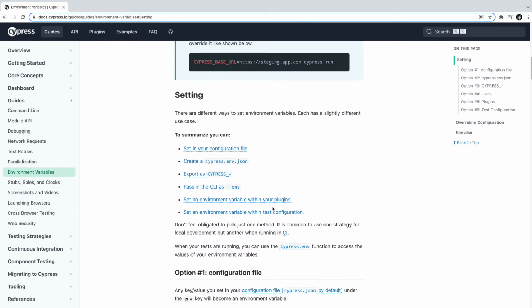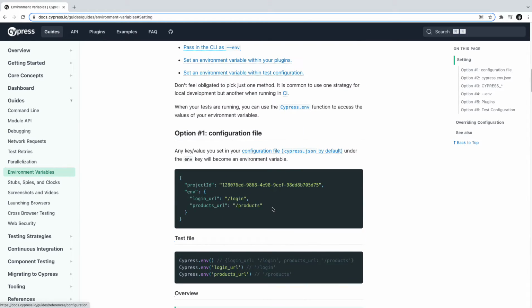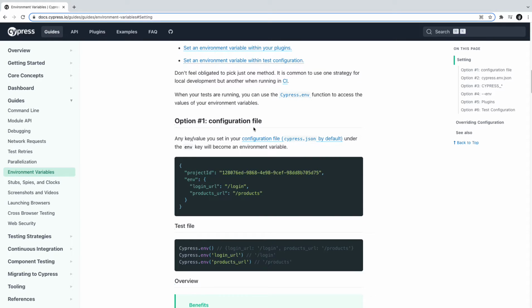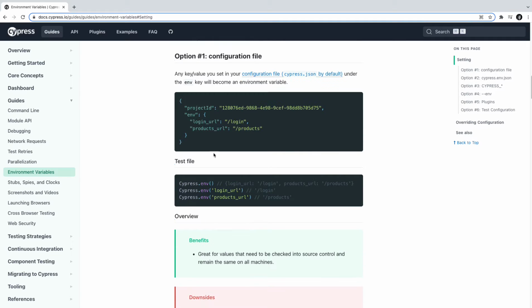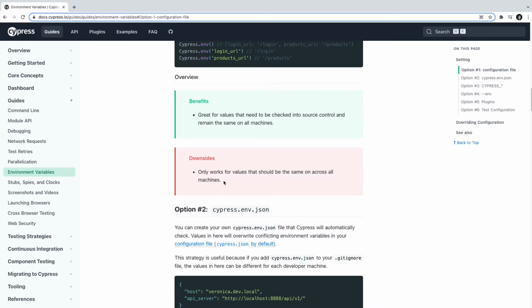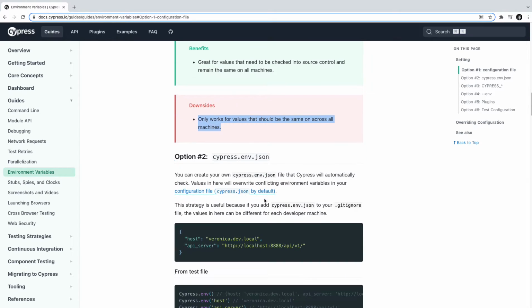Now there are so many different ways to do this. Cypress has mentioned about 6 options, I think. First is a configuration file like I showed you, and then you just say Cypress.env and call it wherever you need it. This is the simplest way and the most widely used way as well. Great for values that need to be checked into source control and remain the same on all machines. Downside, it works only for values that should be the same across all machines.